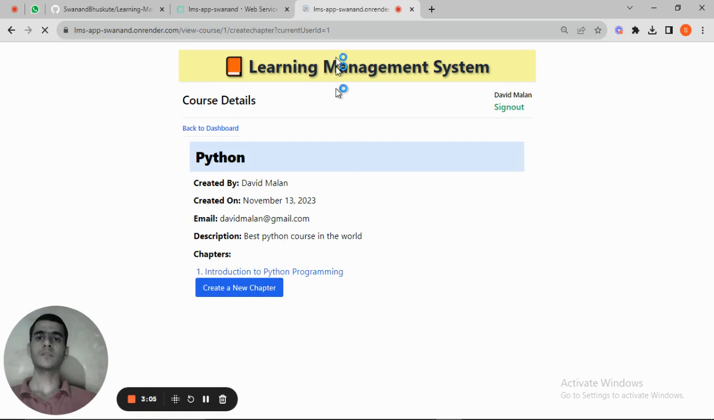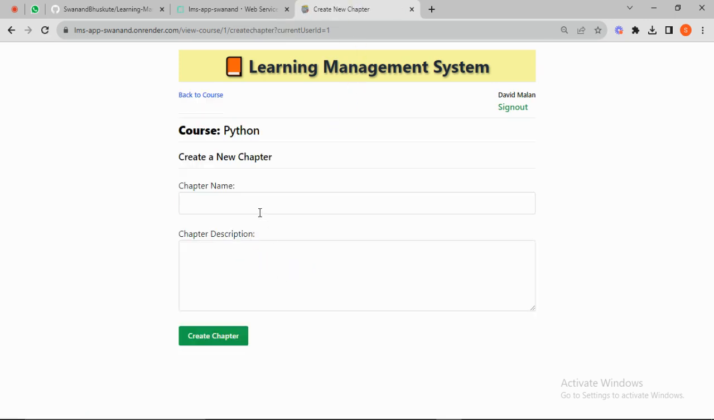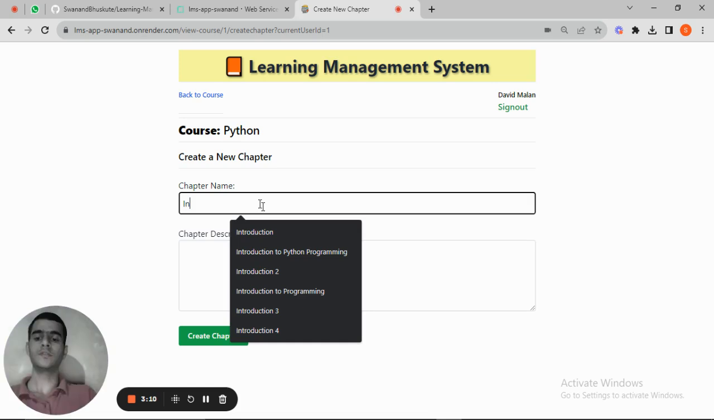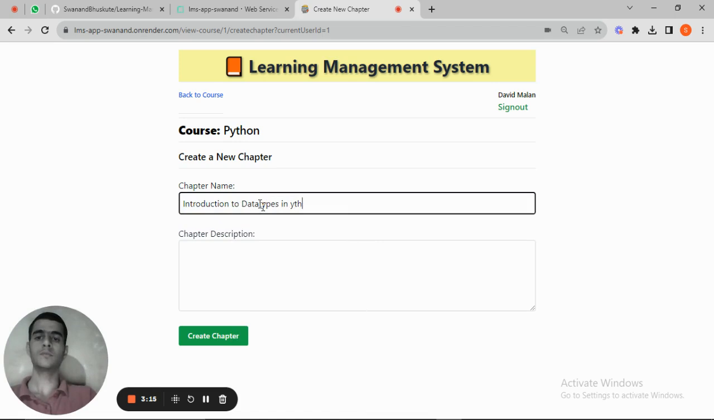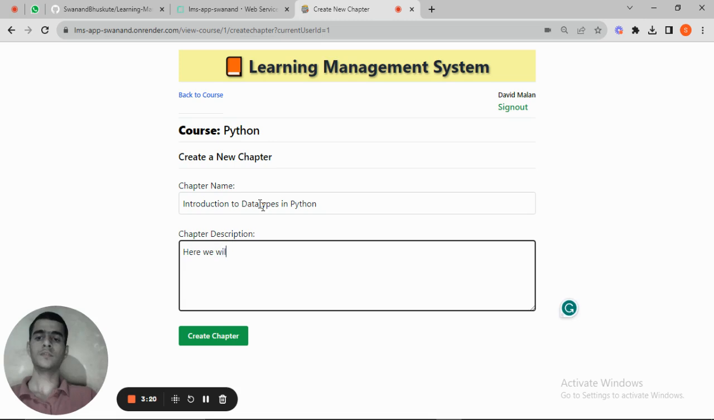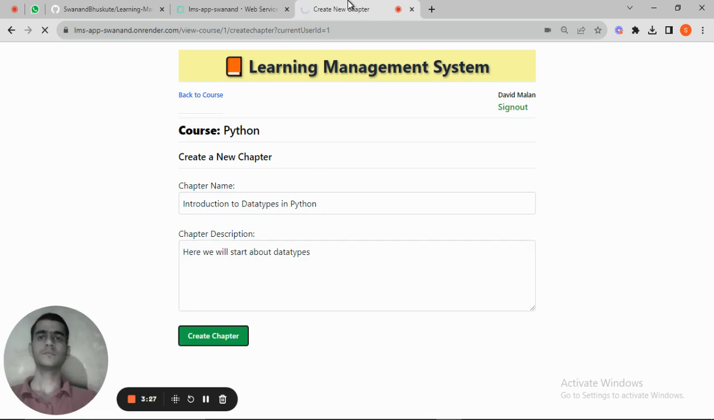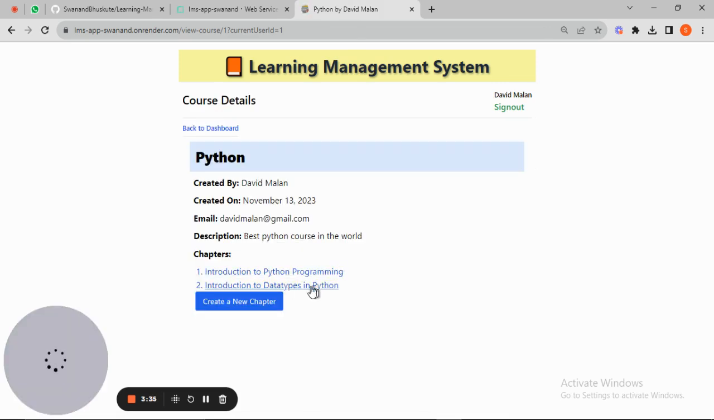Let's add another chapter like introduction to data types in Python. Here we will start about data types. Let's create the chapter. We can see the chapter is being created. So there are 2 chapters in this course. Let's go inside the chapter.